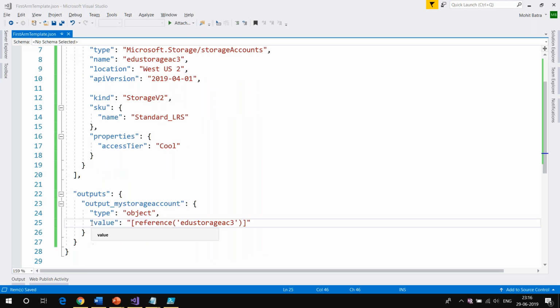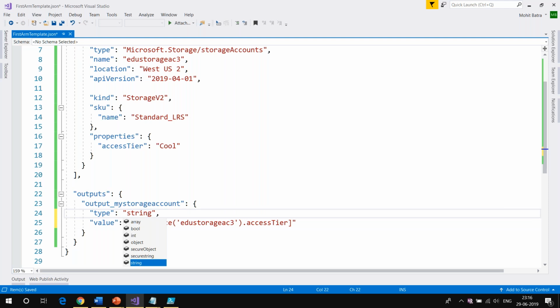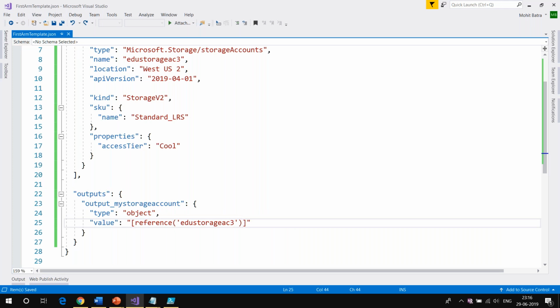So Sri, when we were using the verbose mode, it was only showing me the status of the deployment. Now when I'm using the output section, I'm saying give me the complete reference of edu storage AC3. It picked up all the information of my account and started showing it here. In fact, if you only want to see the access tier, you can do things like this, and then change the type to string. It is only going to show you the information of your access tier. If you want limited information, you can put it like this. If you want detailed information, you can put things like object and say give me the whole information.